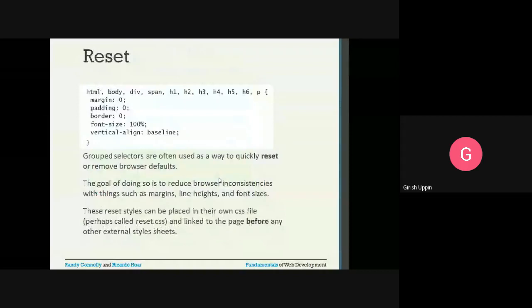Reset. One good advantage of using grouped selectors is for doing some kind of a reset. As I told you, when we loaded the HTML page which has a link to the external CSS file and it did not find the external CSS file, it showed whatever the browser defaults are. Suppose you don't want any kind of browser default styles, then you can use it as a reset.